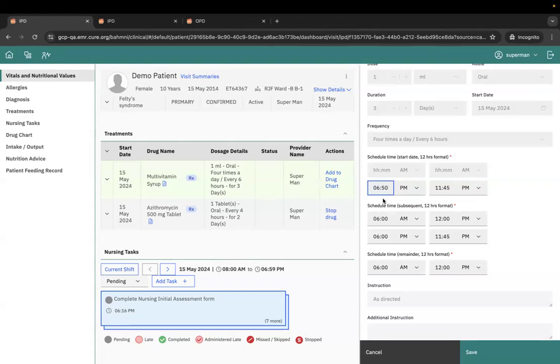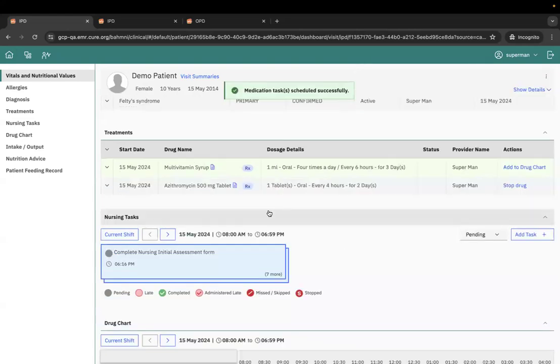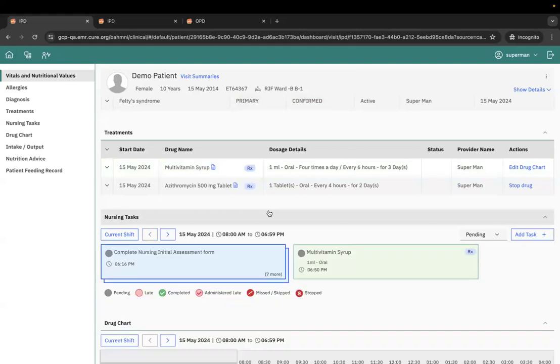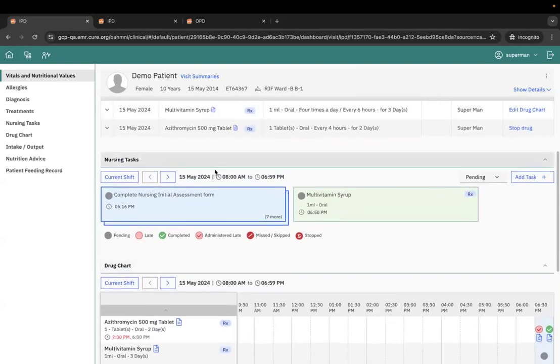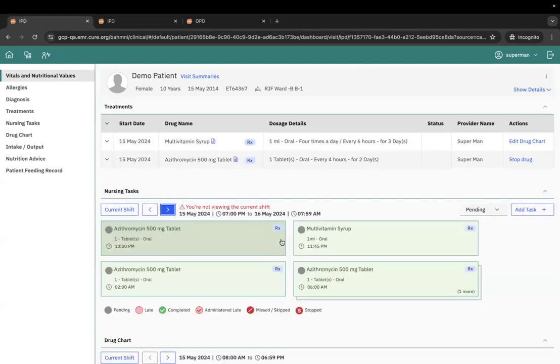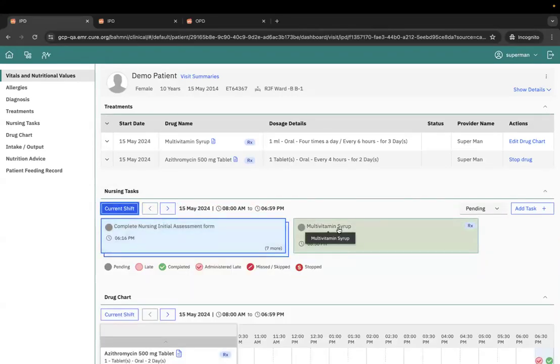For example, if the scheduled time configured is 6 p.m., then until 7 p.m. this field will be editable and it will be marked with the current time. So I will schedule the medication now, and we can see the corresponding task will be created in the current shift as well as in the next shifts. When we navigate between the shifts, we'll get a notification that you are not viewing the current shift, and we can use this current shift button to move back to the current shift.